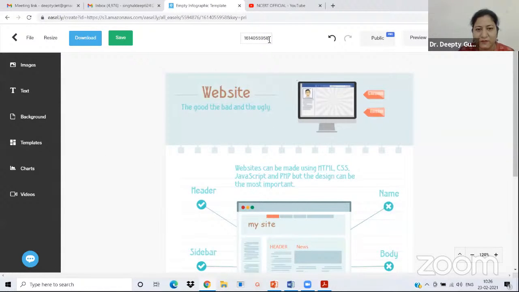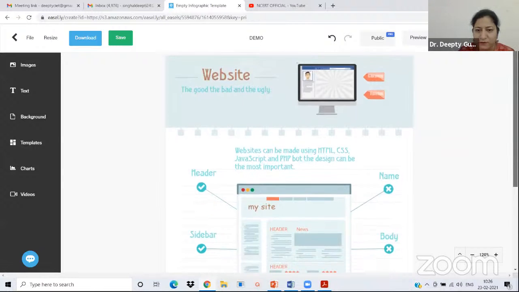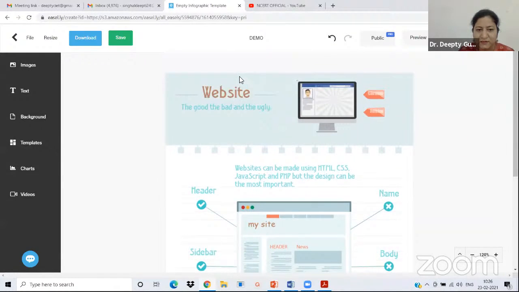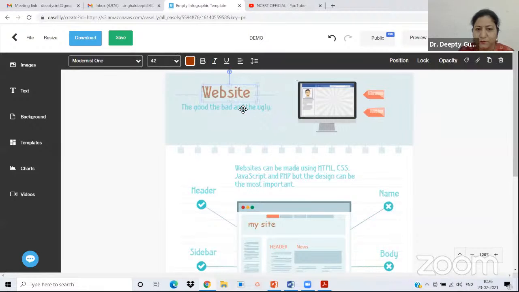In the starting, you can also select a name for the infographic. I have just renamed my file. This automatically gets saved. So this template has been provided and opened up. Now you see whenever you click anywhere, a blue box comes. Blue box means it can be edited.